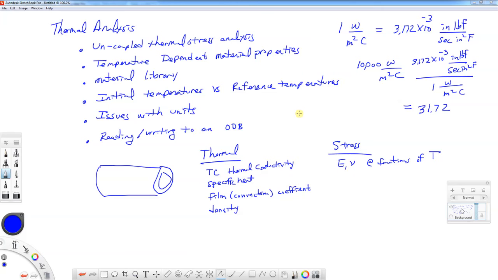We're going to need to use temperature-dependent material properties. We'll talk about those a little bit. We're going to use an option in Abaqus called the material library. That'll help speed things up a little bit when you go to do your analysis. And we're going to talk about initial temperatures versus reference temperatures for material properties in this type of analysis. We're going to discuss some issues with the units that we have to be careful about. And probably in a part 2, we're going to look at reading and writing to an output database file for temperatures.